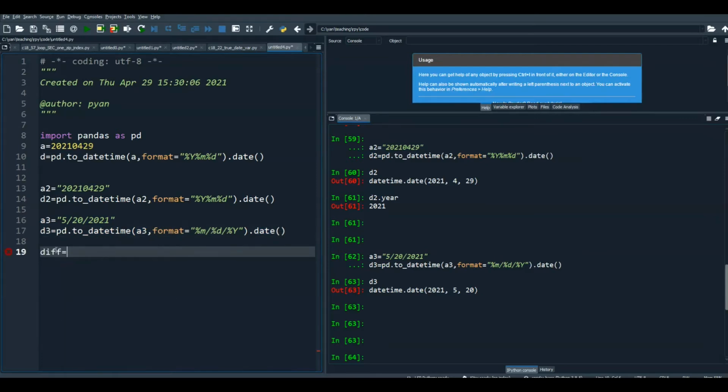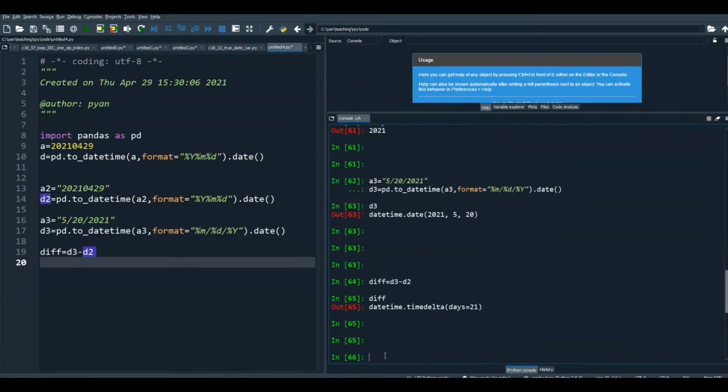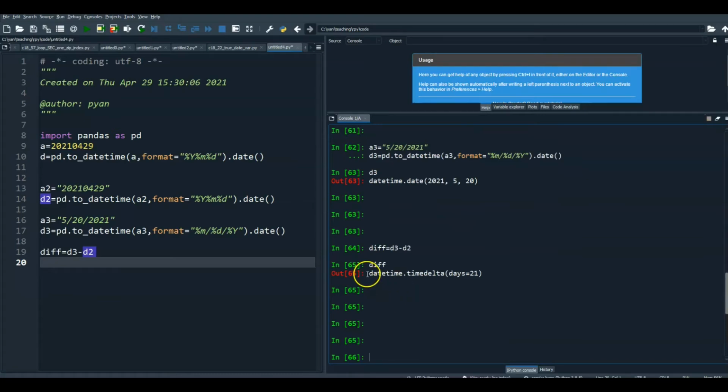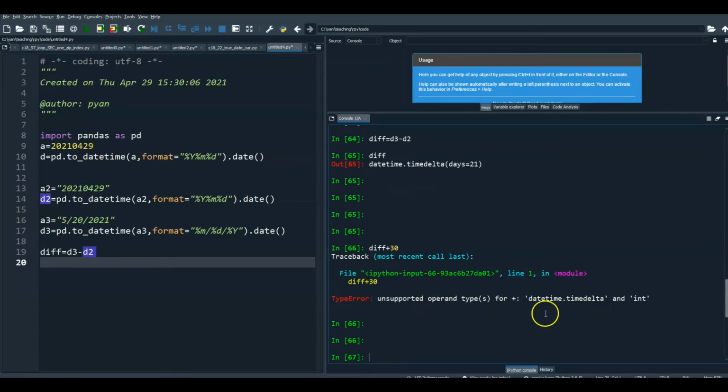Let's look at the difference. So difference equals D3 minus D2. Let's look at the difference, DIF. The difference will be datetime.timedelta, and the difference is 21 days. We cannot add something directly. Suppose we type the difference plus 30, then we get an error message, because this is timedelta format, not an integer, so we cannot add directly.